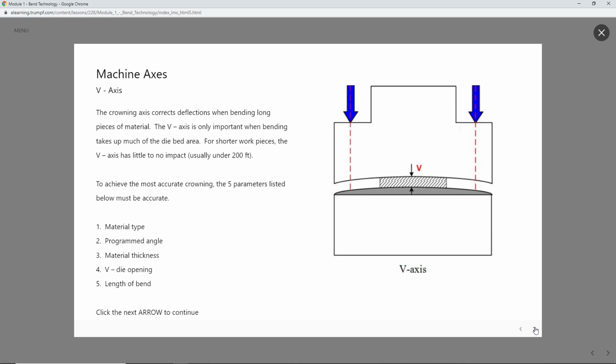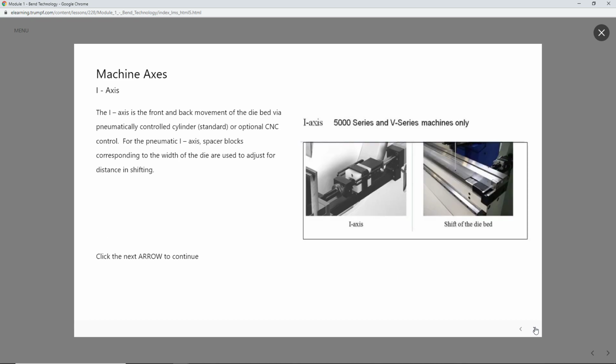3. Material thickness. 4. V-die opening. And 5. Length of bend. The I-axis is the front and back movement of the die bed via pneumatically controlled cylinder, standard, or optional CNC control. For the pneumatic I-axis, spacer blocks corresponding to the width of the die are used to adjust for distance in shifting.